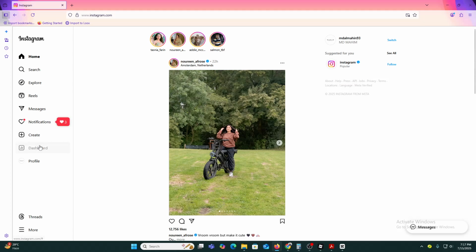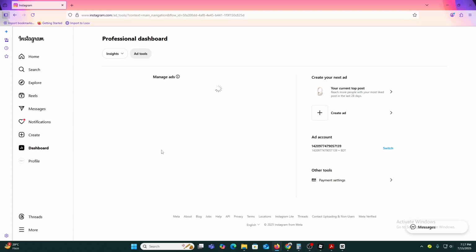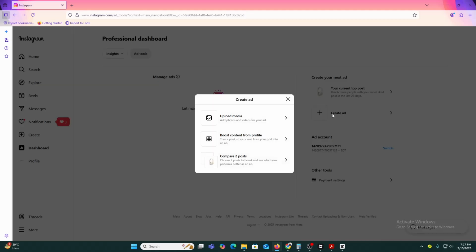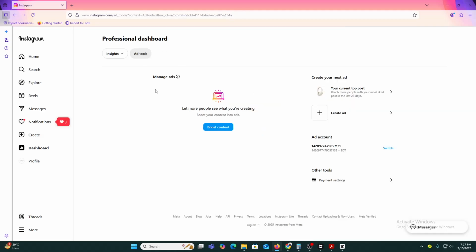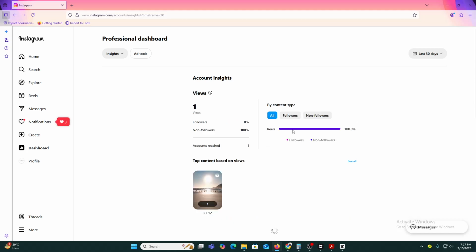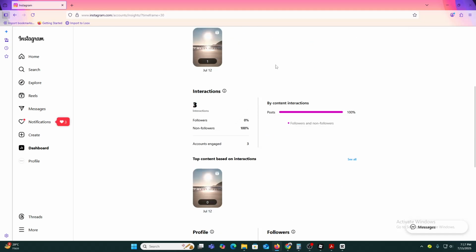You just need to go to the dashboard. Once you come over here, then you will get to see the create ad option. Just click on it, and from that place you can upload the media. And if I click on the ad tools, then it will give you the options to see. So let's click the account, and here you can see these are the things we have.